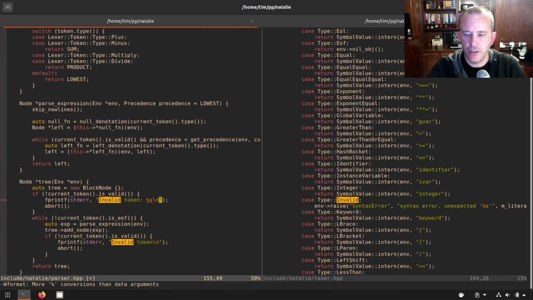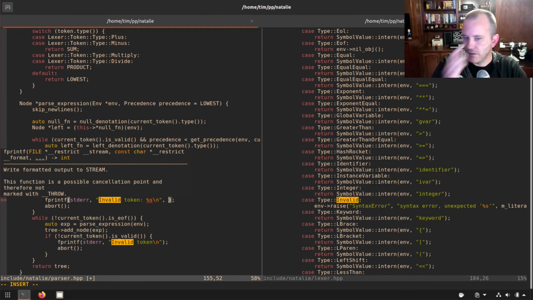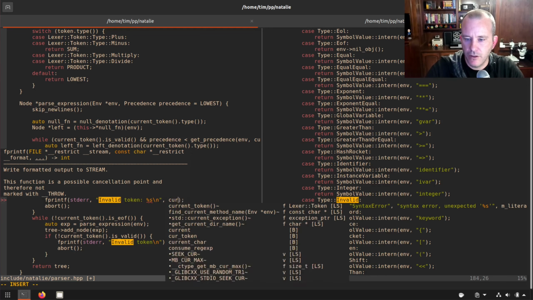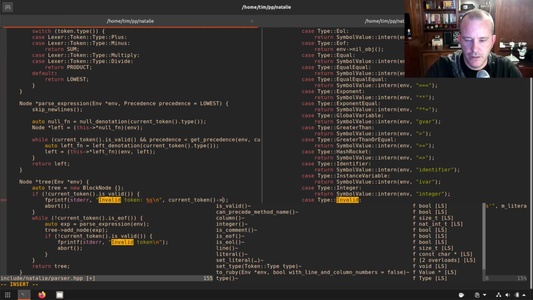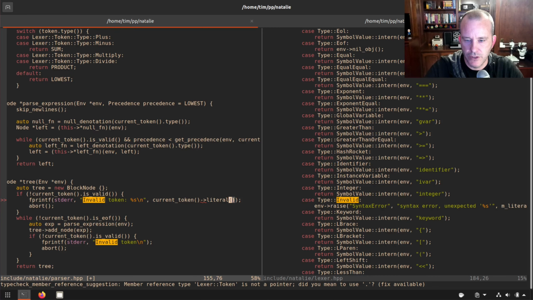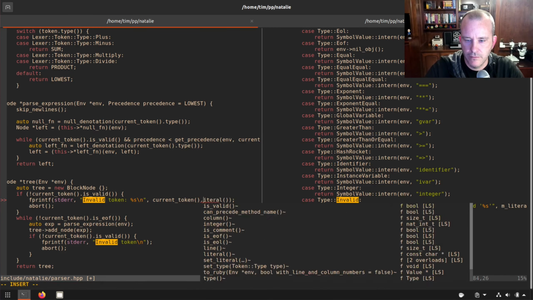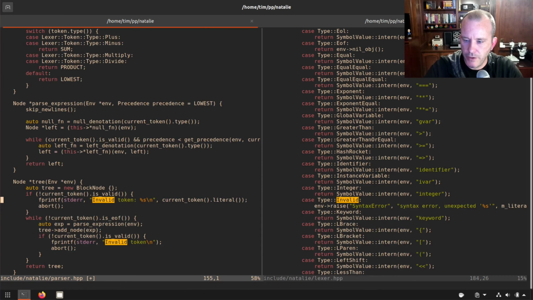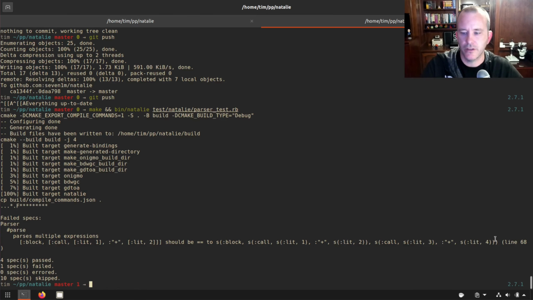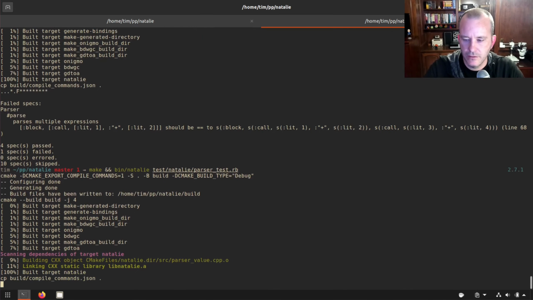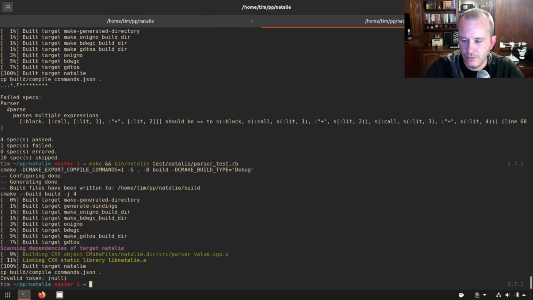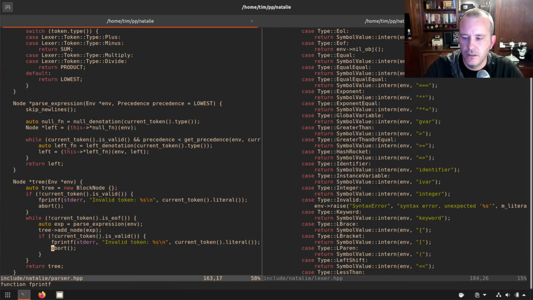Yeah, for now, I'm going to do this. So what if we said current token literal, which is a string, and we print that. At least that will be helpful. So if we see an invalid token, we'll print something and we'll abort. And I think that will be good for now. So let's see if our multiple expressions work. Nope. Invalid token null. Invalid token null.